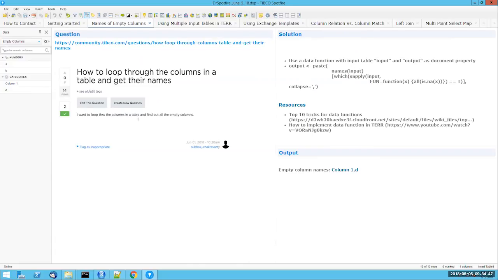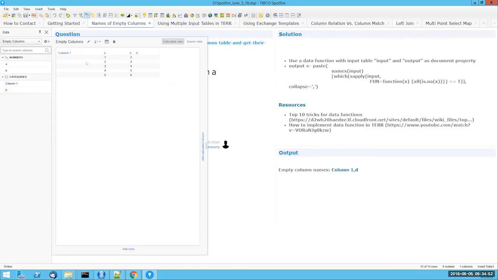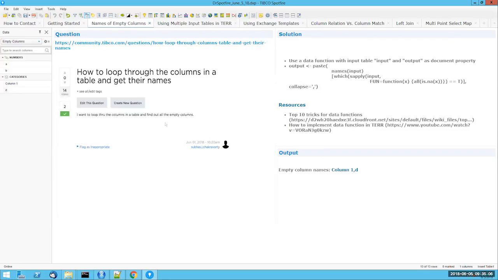Now, this question uses this data set. Over here, you can see that I have 4 columns: A, B, column 1, and D, out of which column 1 and D are empty. What I want to do is grab the names of column 1 and D, and this is what it will look like. The easiest way to accomplish this is by using data functions.